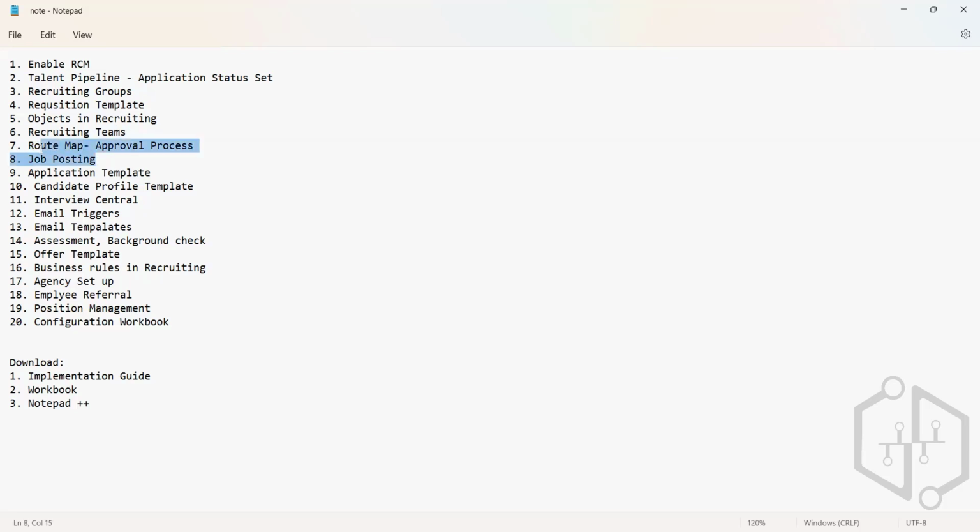Next, I'll be discussing the job posting. For job posting, there will be internal job posting and external job posting, okay? And agency things will be there, that I'll be showing you. I'll be covering those topics.